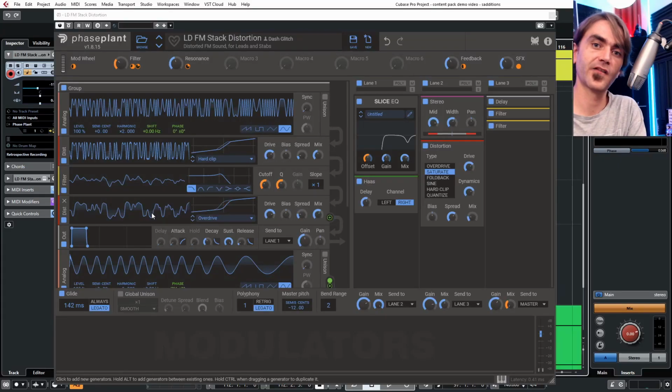Let's look at the sound, LD FM stack distortion. So this is a really versatile sound as well. It works really nicely at lower octaves, but also creating melodies, it's really, really nice at higher octaves. Especially when you start to tweak the filter, you can create some really nice old school melodic vibes.